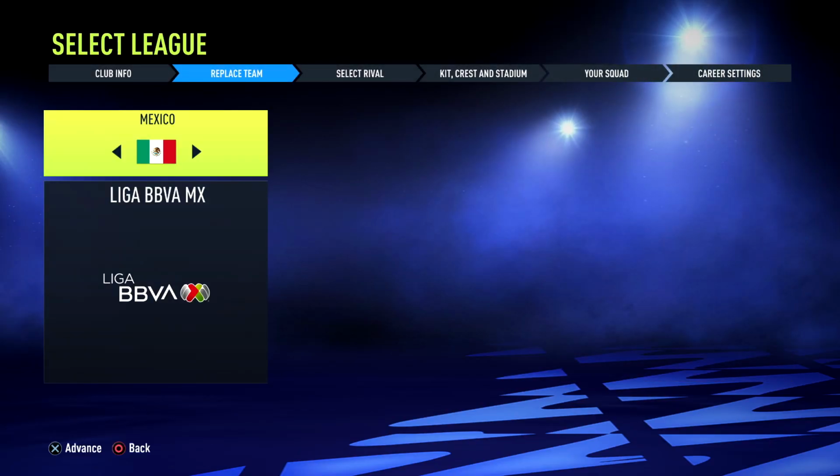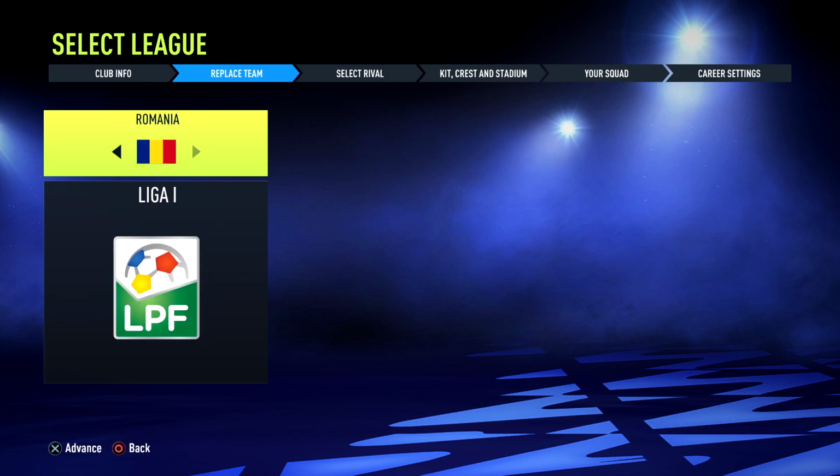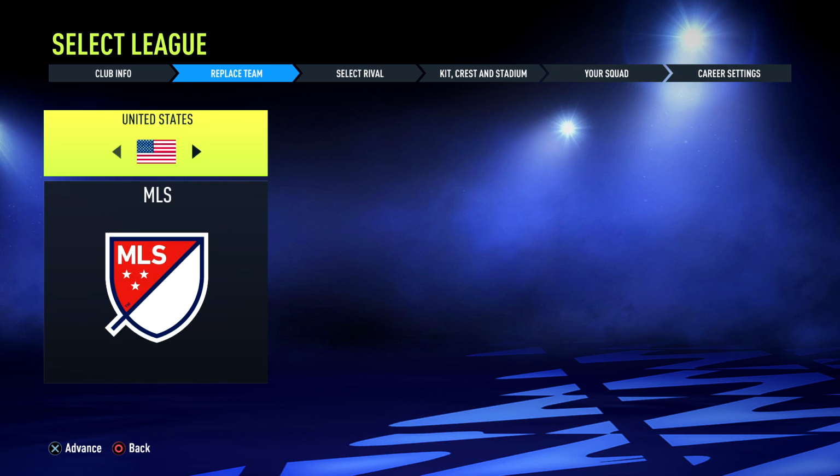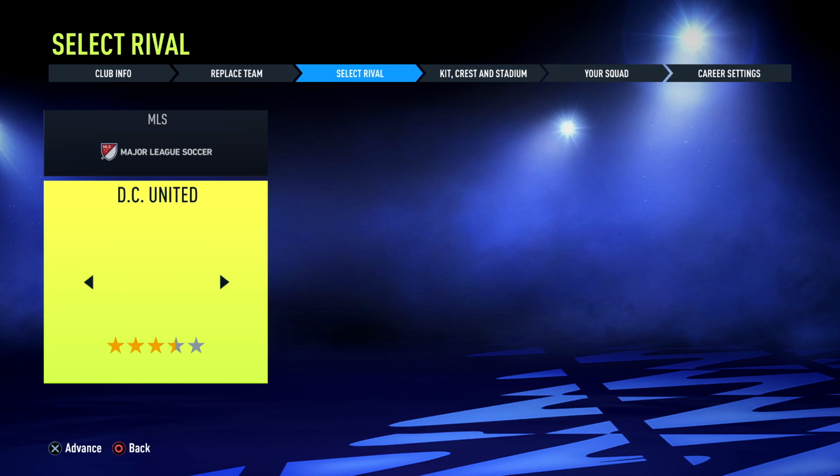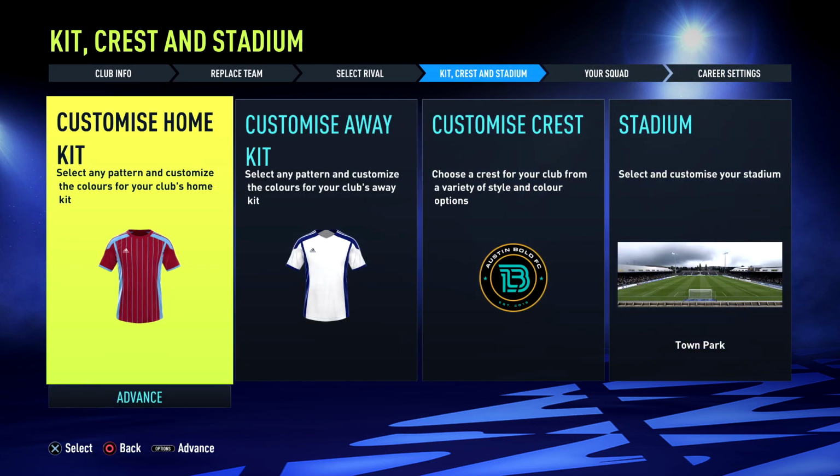So, all right, you want to replace the team. In this case, I want the RGVSC Toros to be playing in MLS, and I want to replace Real Salt Lake with it. Select a rival. Obviously, the easy choice is the Houston Dynamo. Okay, now this is the part where you can create your own kits.